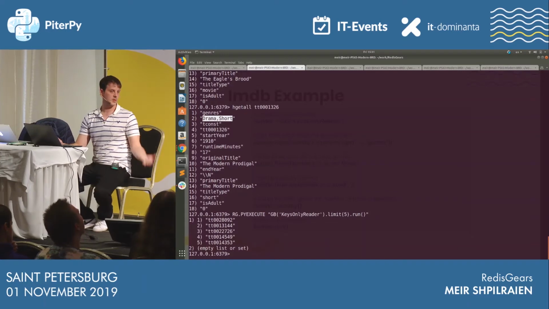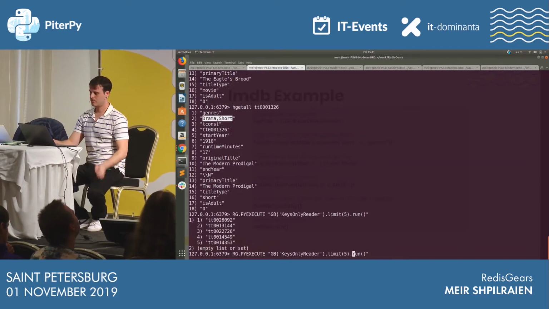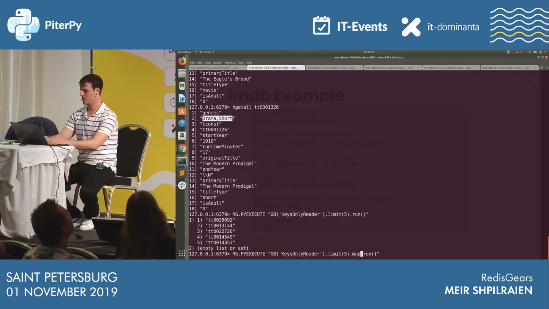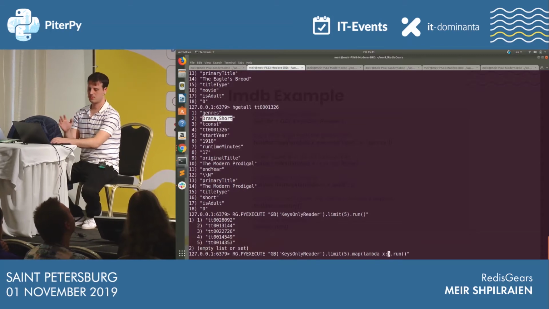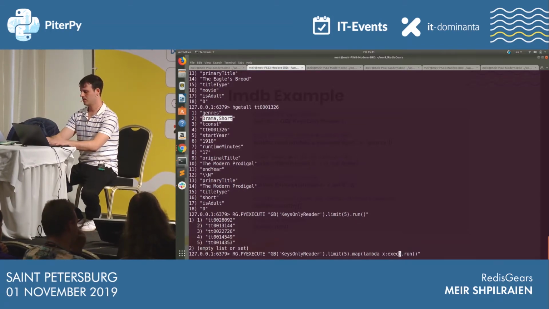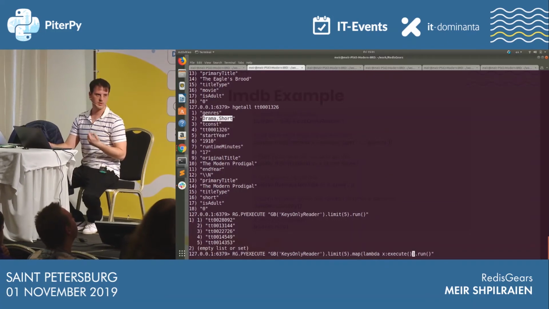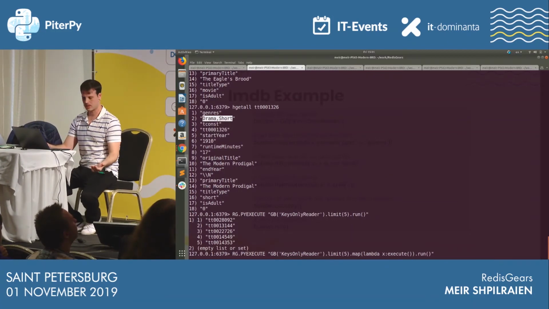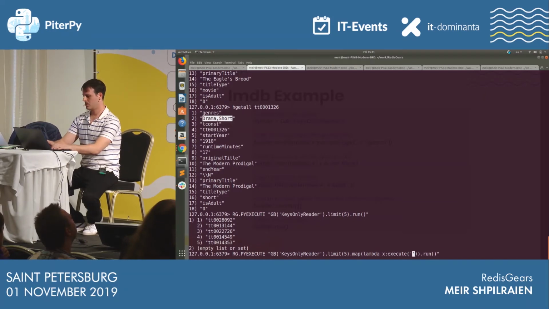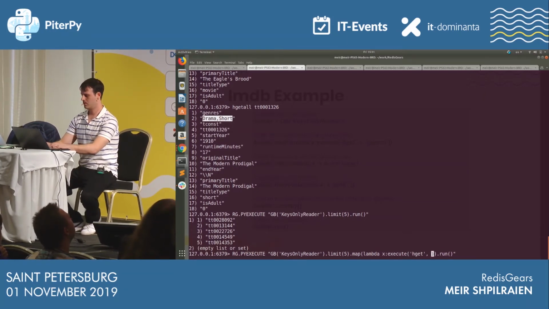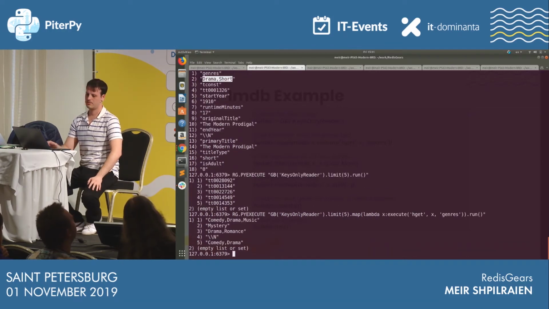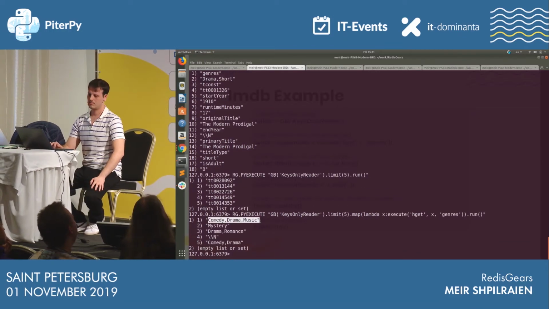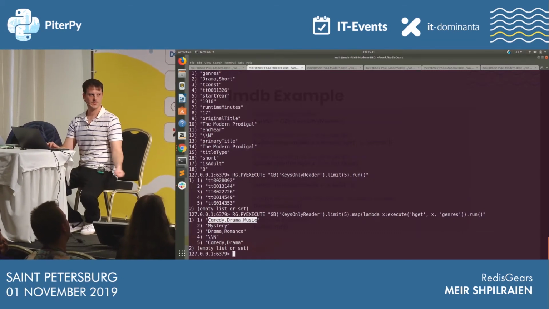OK. So you can see that I got keys. Now, what I want to do is I'm going to map each key, and I'm going to extract the values from the keys. So the way I'm going to do it is I'm going to use execute, which performs a command on Redis directly. And I'm going to do get to the key and the field genres. So now I have my genres, but it's still multiple genres, right?